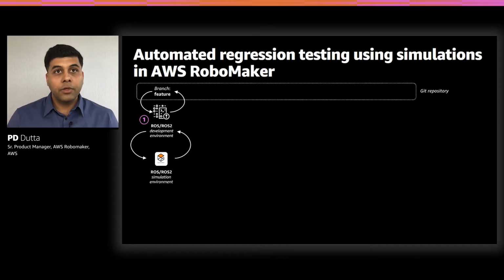Another service that we're going to use is AWS CodeBuild. Now, CodeBuild takes our software, it builds it, it bundles it, it uploads it to S3, and then it's going to trigger a set of tests in Robomaker.